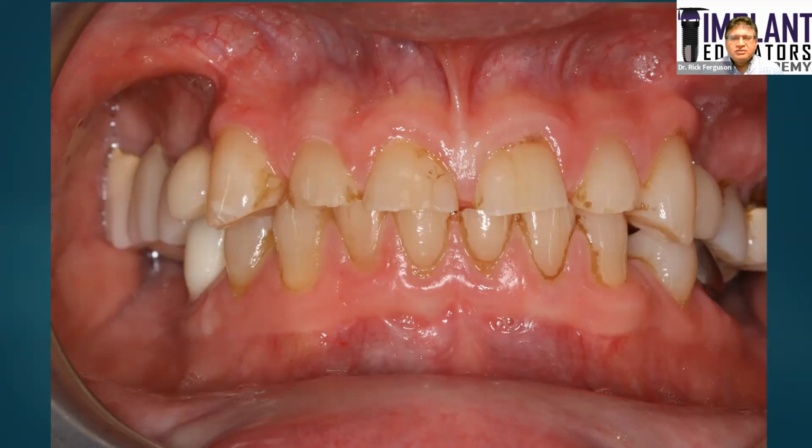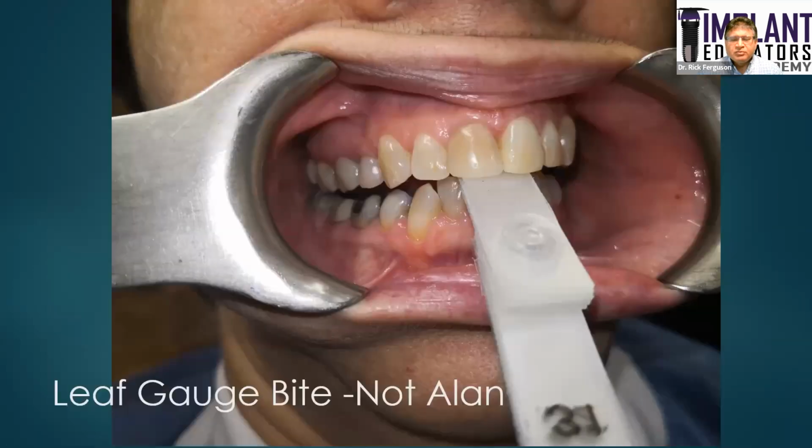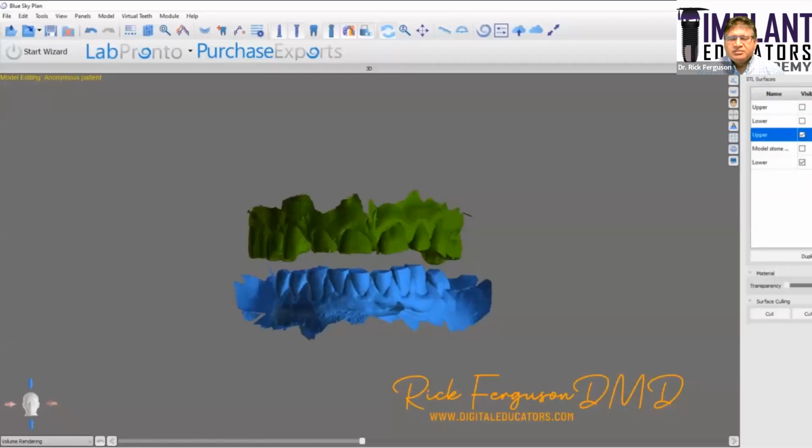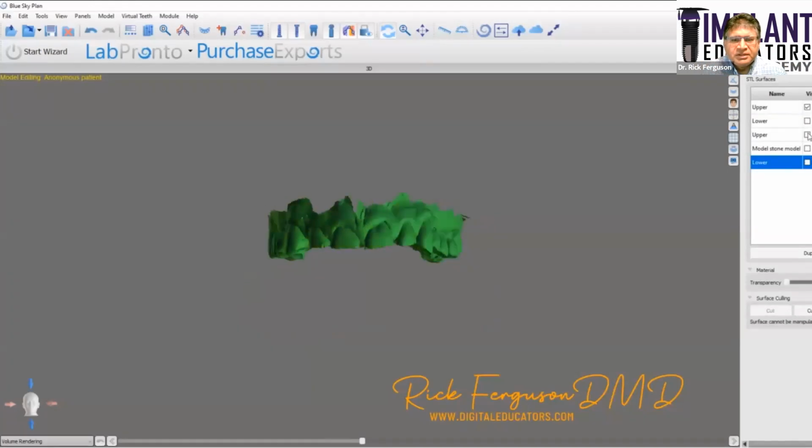So we'll get intraoral scans. And what we'll do is probably in a patient like this, we'll take a leaf gauge bite, open the vertical quite a bit actually. In this patient, I think I opened the vertical about 7 millimeters. This is not Alan's picture, but this is how you'd go about doing it. We take a leaf gauge bite and bring those in, with your intraoral scanner. You can actually scan the upper and lower jaws and then have the model of that bite registration with the bite open like that.